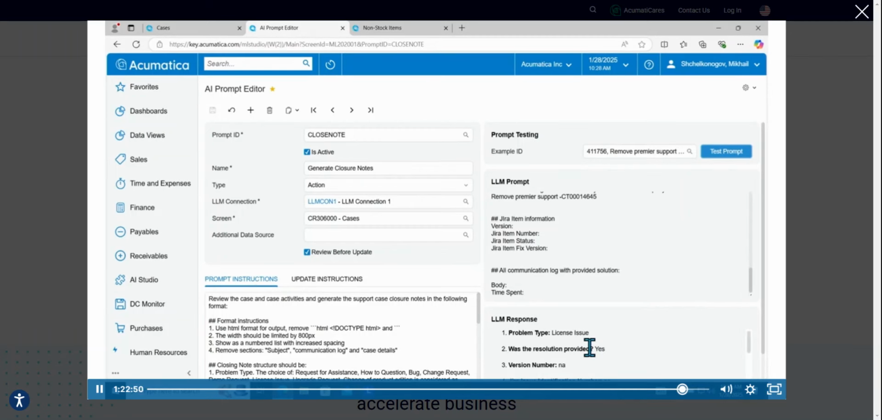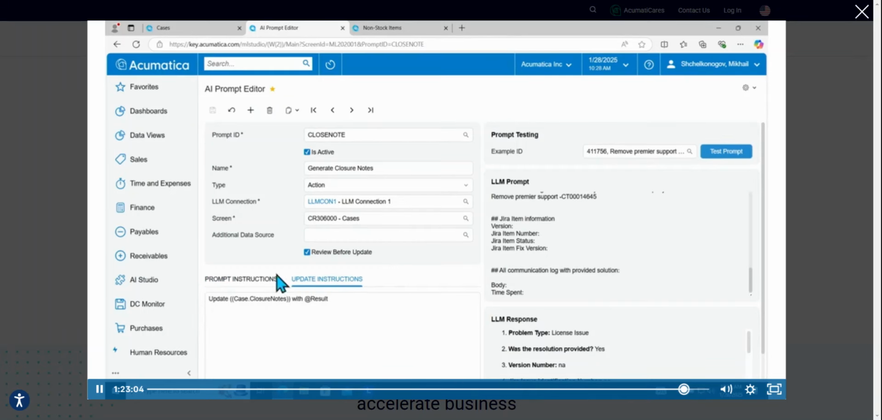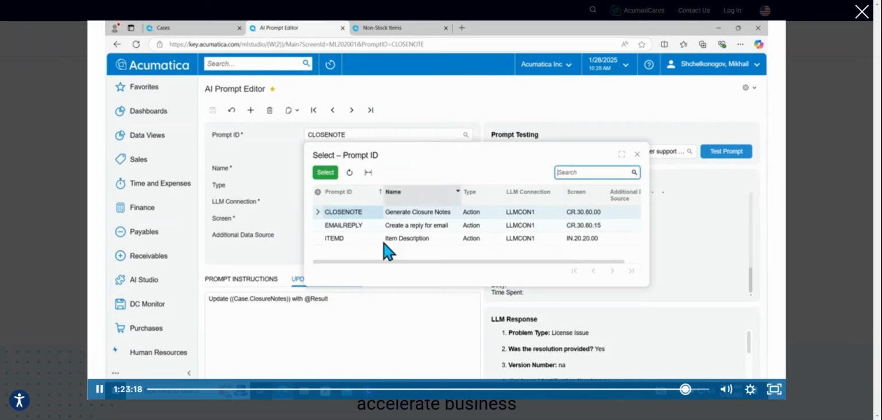Now I do have the response from the LLM, and it comes to me in various formats. Now I need to process that. I need to find out what to do with it. How do I do that? That's where the real miracle happens. Over here, I have another field called update instruction, where I can put an instruction on what to do. Here I just say update case closure notes with result. It's a very simple one, but it can be significantly more complicated than that.